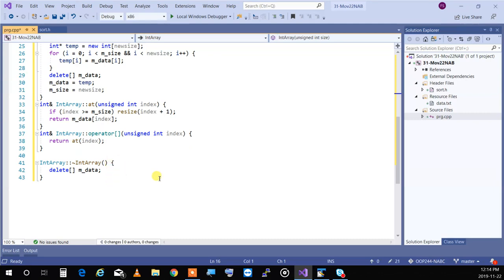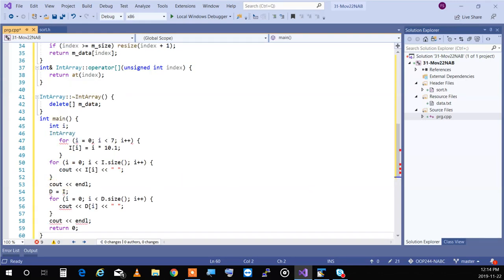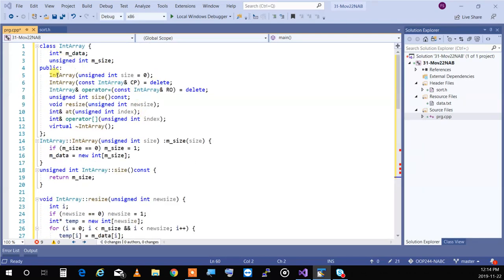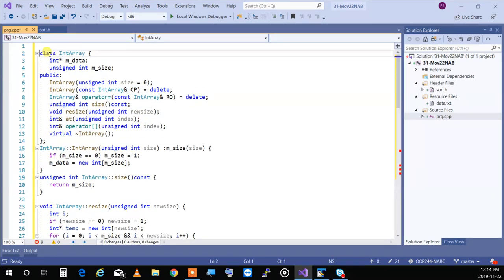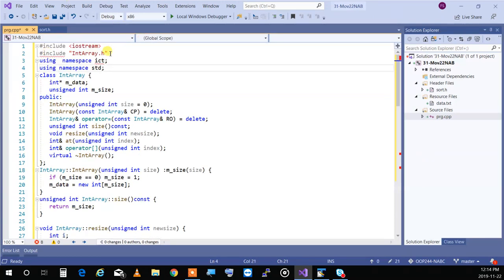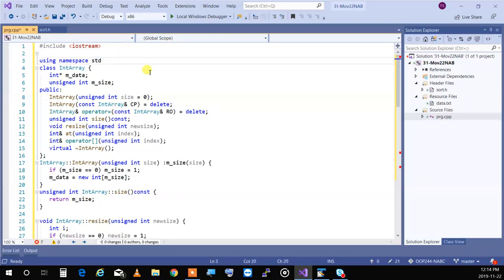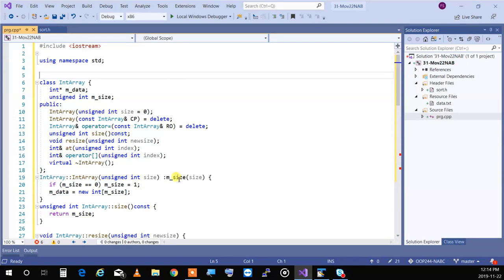And so this is just an integer array. The integer array works perfectly with integers, obviously. And that's an example for it. Let me just add iostream to the top. And then I'm going to make my point in here, what I actually want to talk about at this moment. And this is what we have.